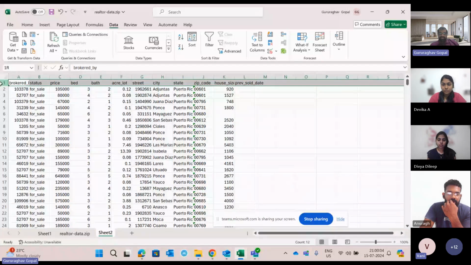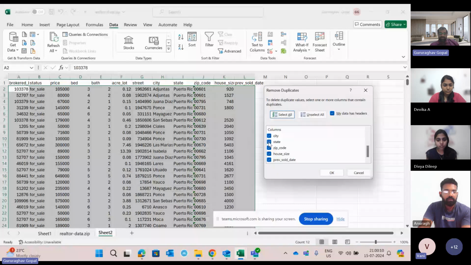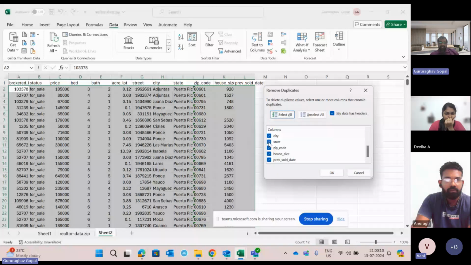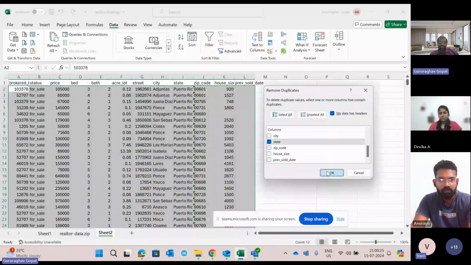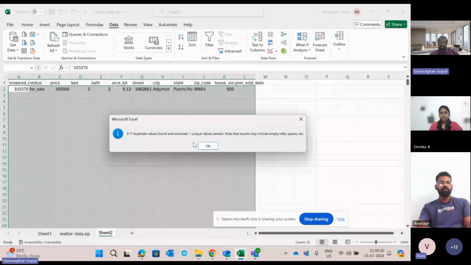Click here, remove duplicates. I'll select which one to unselect all. I want to just select the state. I want to check how many different variables are there in state. If I click OK, I think so, Puerto Rico is the only state that is available. Let me check. Yeah, there is only one state available. So again I do an undo.